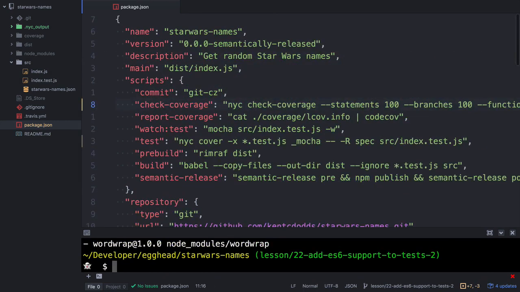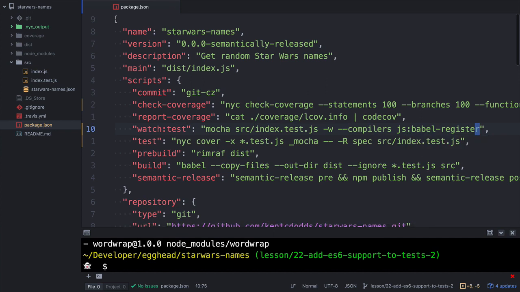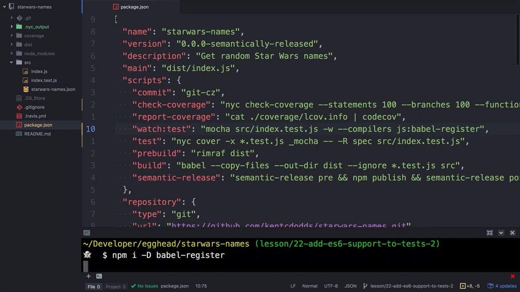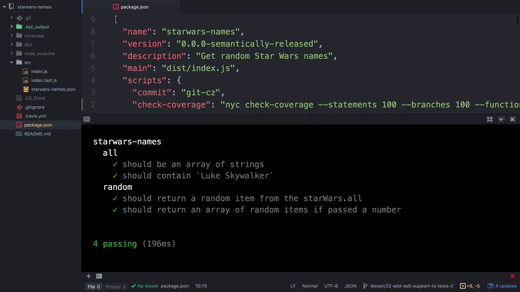We're still not done though. Mocha doesn't understand ES6 either, and we need to make sure that Mocha can run our tests even when they're written in ES6. To do this, we're going to leverage the compilers flag, and for JS files, we want to use the Babel register compiler. This is another dependency we'll need to install. And now if we run npm run watch test, we'll expand this a bit, we'll see that our tests are now running. Let's see what this looks like with coverage.